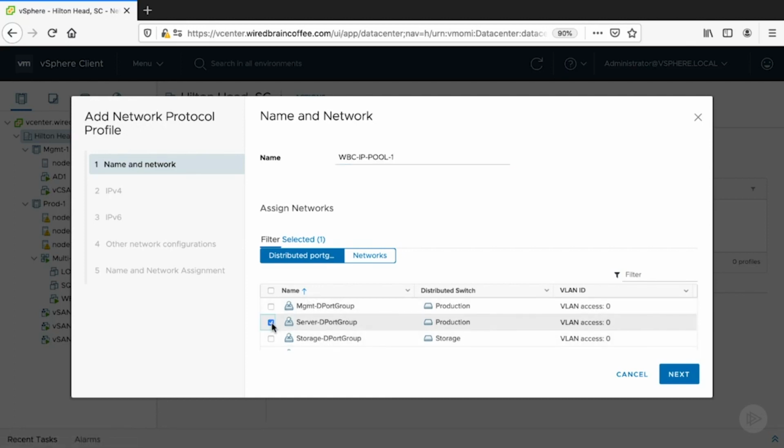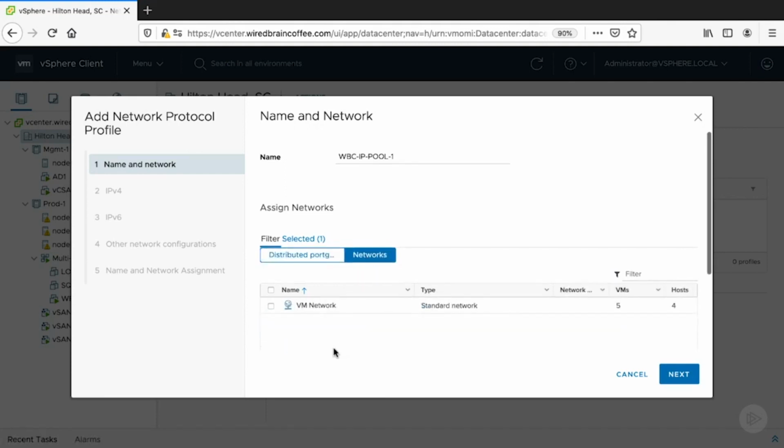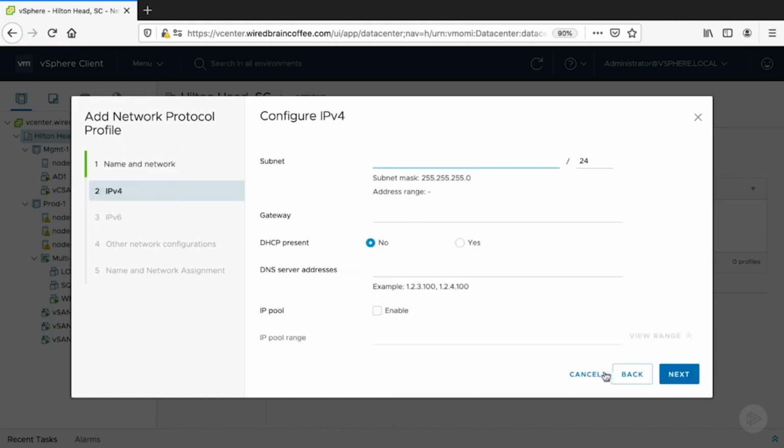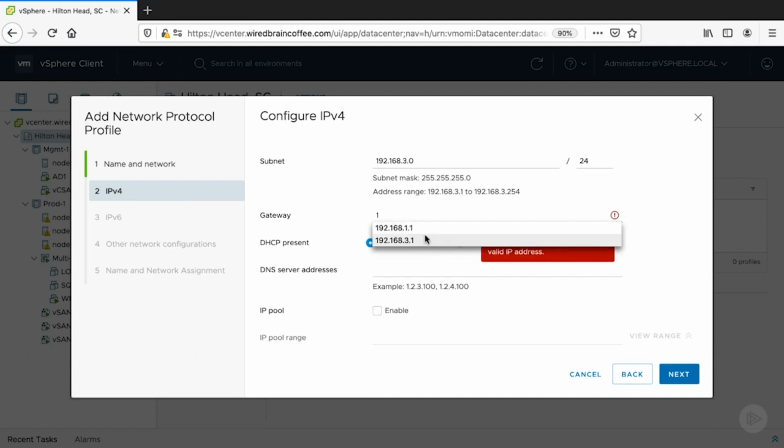And it could be a distributed virtual switch, distributed port group, more specifically, or a standard virtual switch, which in this case they just call networks, and we would associate it with the VM network. We'll click Next, and then we need to provide some IP address information here. Let's start off with the subnet, and then we'll provide our gateway IP address. We'll want to indicate that a DHCP server is present on this network.